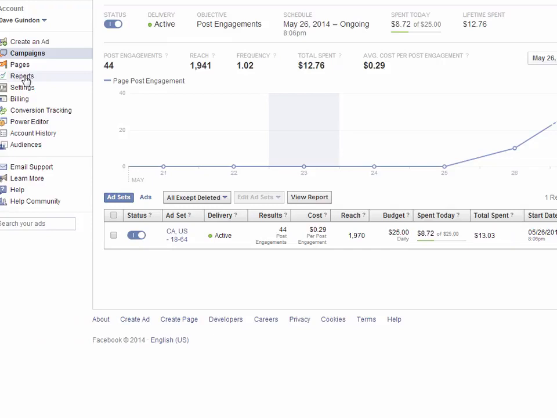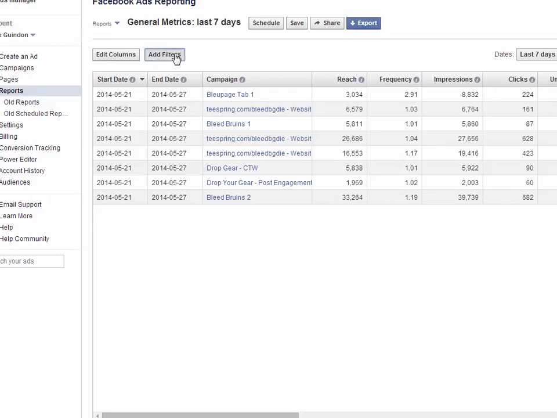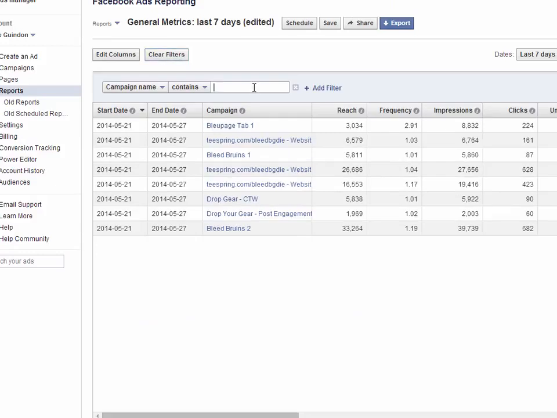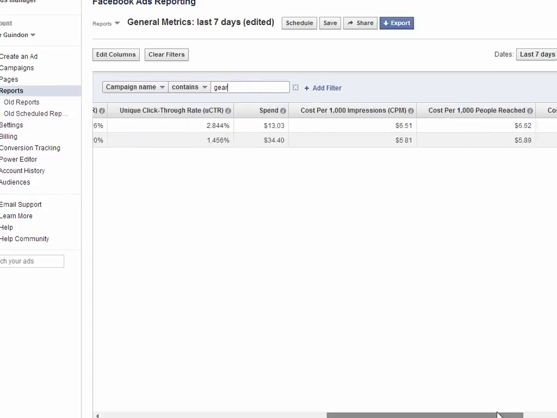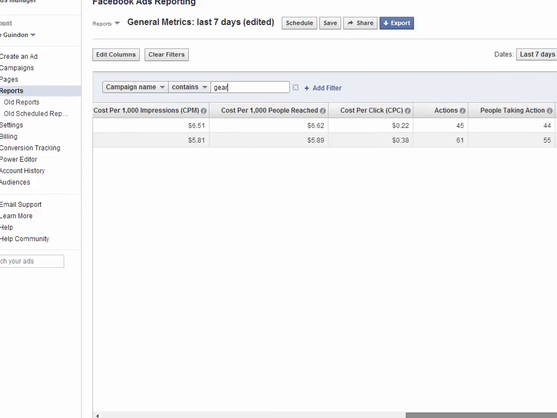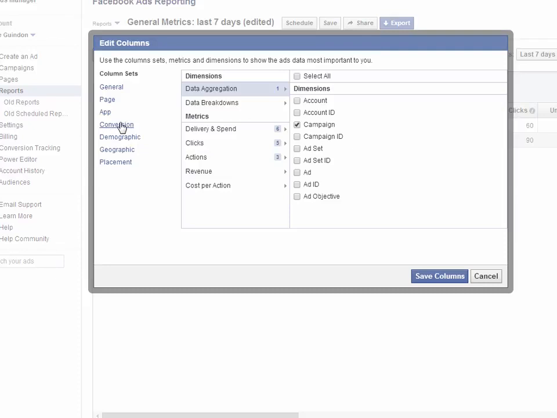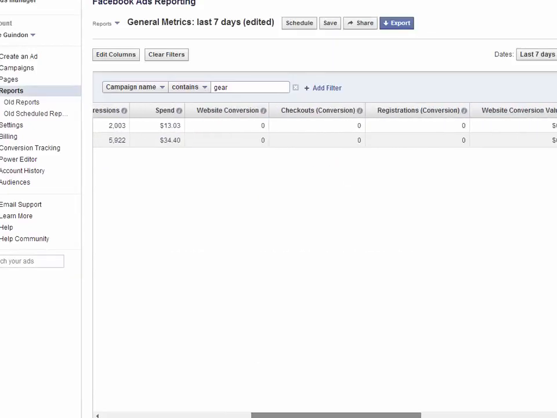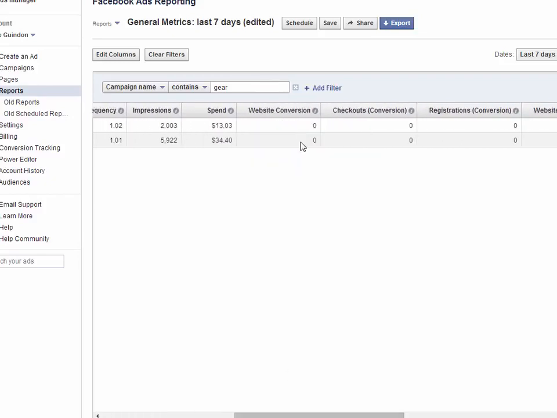So let's hit reports and it will show all the current ones there. And I'll just add a filter because I know my campaigns contain the word gear. So I'll hit enter, and those are the 2 campaigns. And let's see, if we hit the edit columns up here, we can select conversion, and this will tell me whether or not I got any conversions. And the one conversion there does not show up, so they don't always show up. Fortunately this time it didn't, so I don't know where the conversion came from.